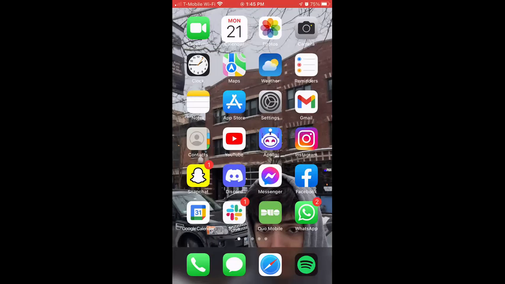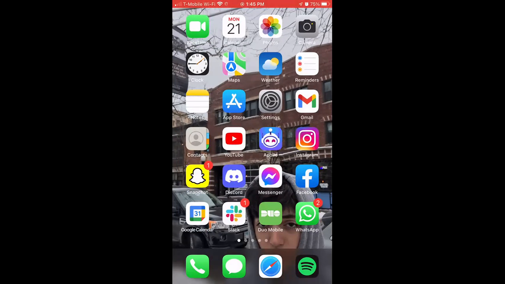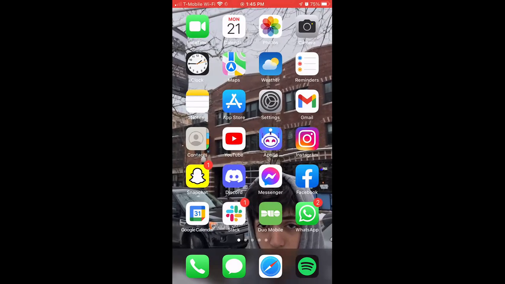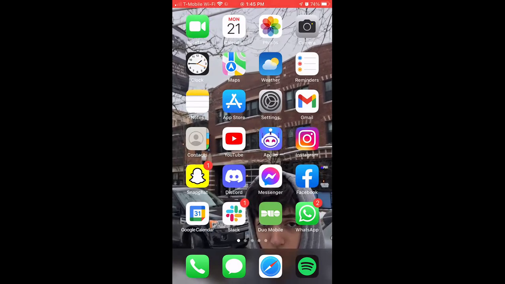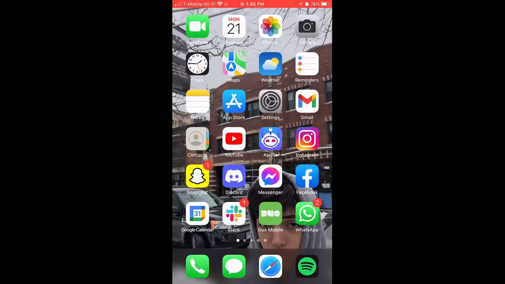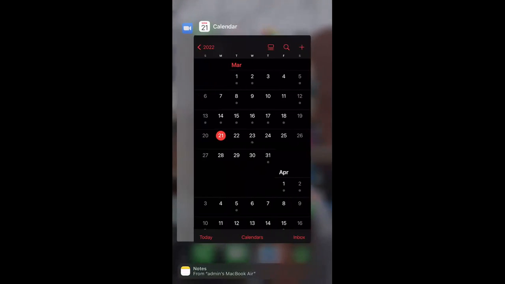I hit the home button on my screen. It goes back to home. Now, calendar might be using a little bit of battery power in the background. So if we want to avoid that, and again, there will be something similar on Androids, you want to double tap the home button. So I take the home button and I double tap it, right?